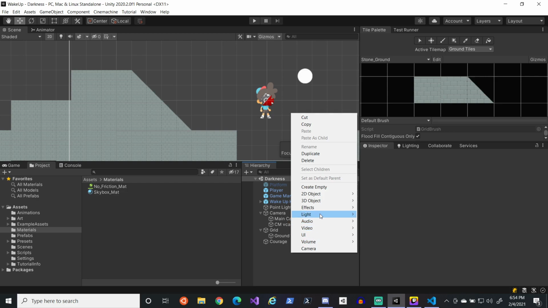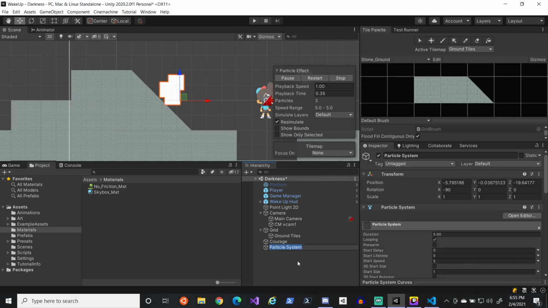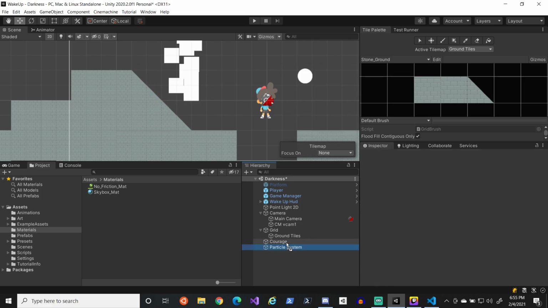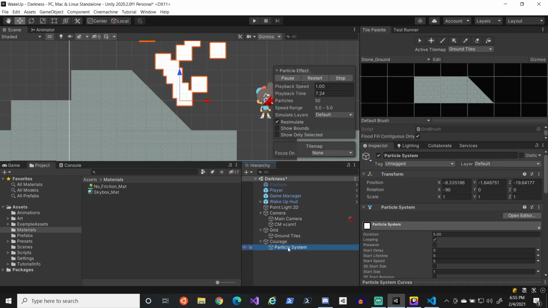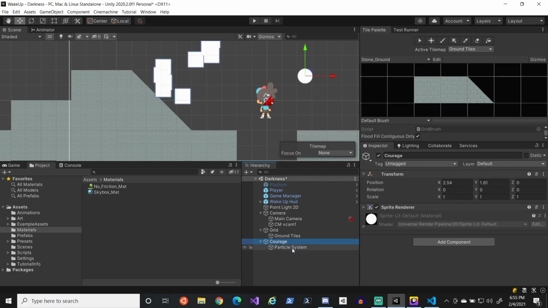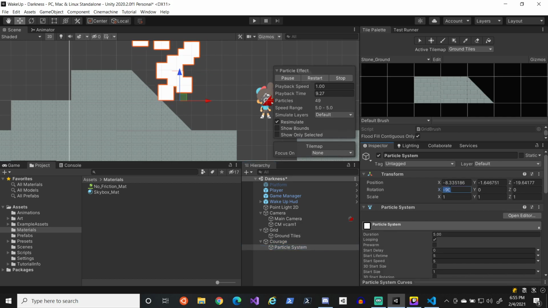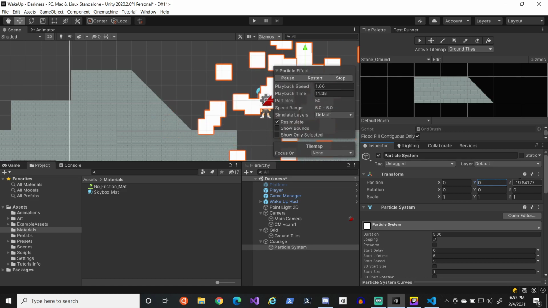It's under effects. Yeah, effects. So I don't know what force field is, but I guess we can just do particle system. You should probably make it a child of the courage game object, so that it's the same position. So let's start with making it 0, 0, 0, right? 0, 0, 0, 0.